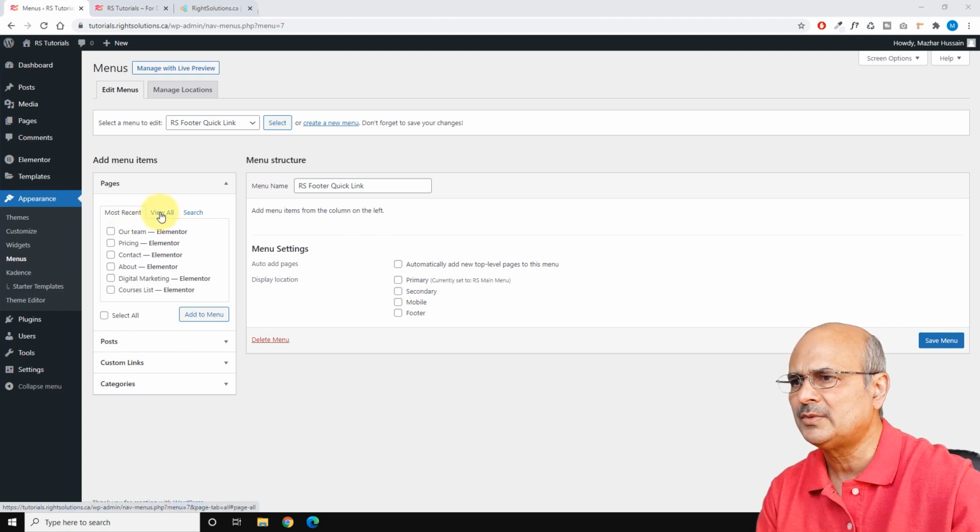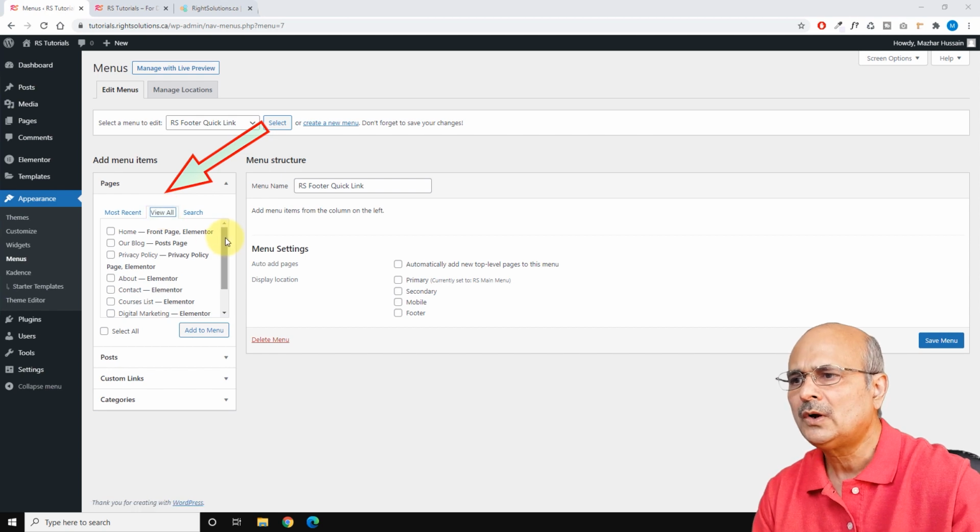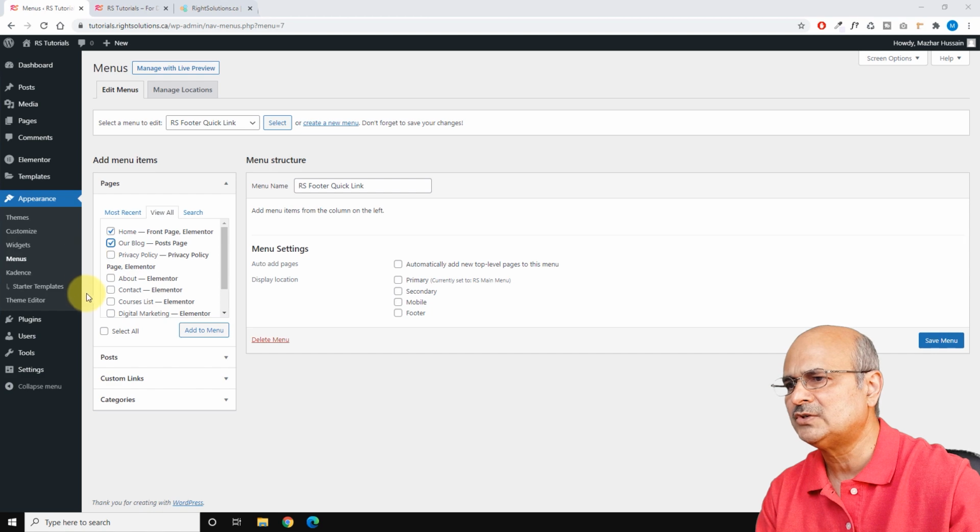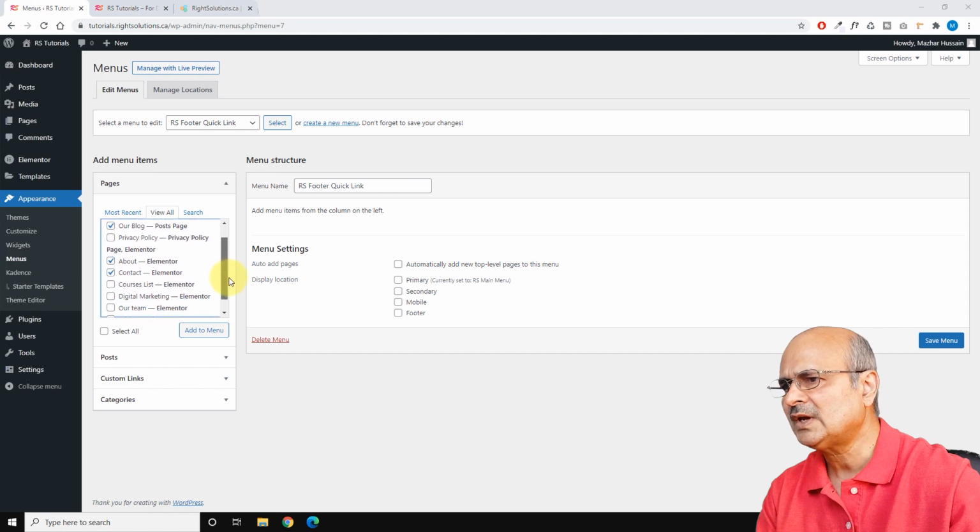From here you can see most recent items, or maybe view all pages or blogs, or maybe you can search. So just click on view all. It will load all the pages on your website shown here. So click on the home page, the our blog, whichever pages you want to show here. So let's select the contact page, even the about page as well. And maybe you can just select something else. What else? Let's get the course list as well.